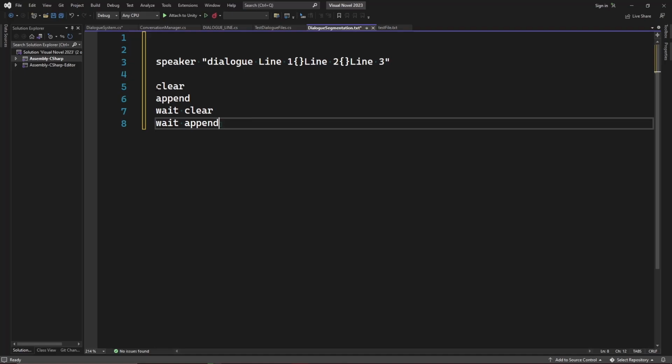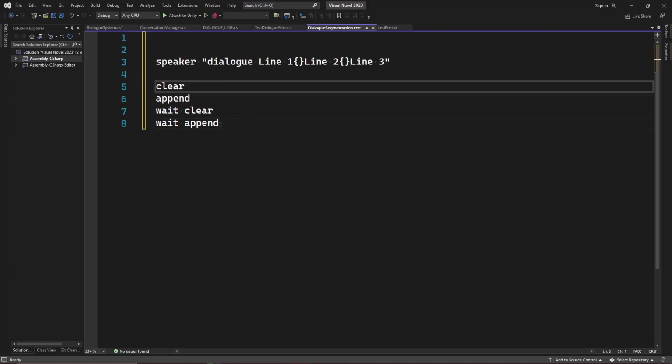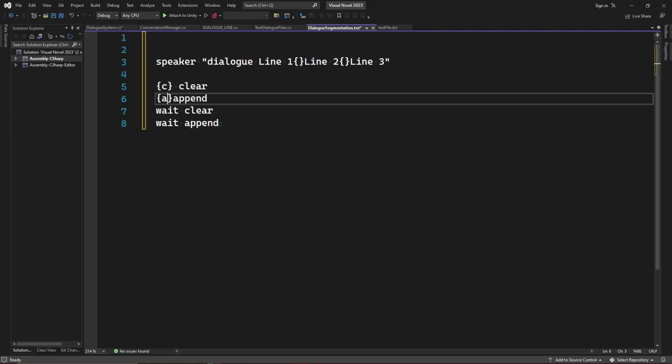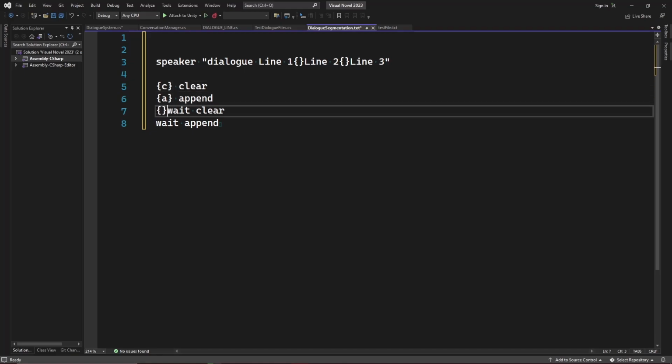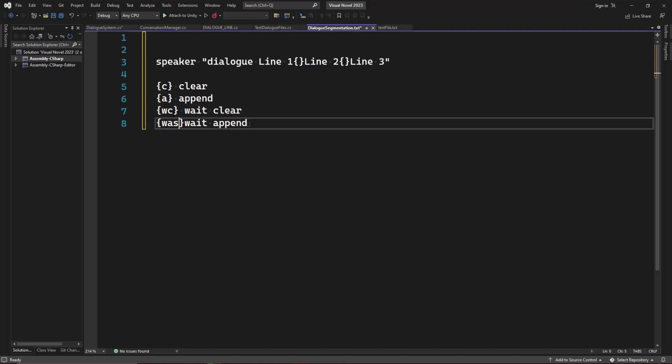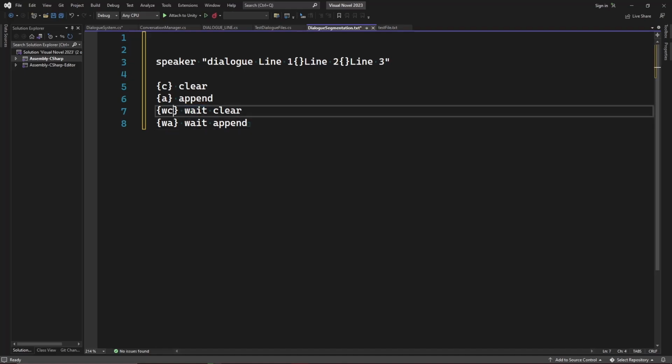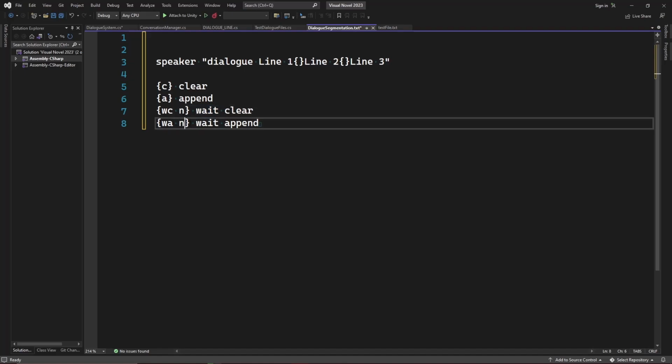And to keep things quite simple, I made these shorthand, which would be C for clear, A for append, WC for wait and clear, and then WA for wait and append. But also, if we're waiting and we're not waiting for user input but time, we need to define time. So we would have a certain number in with this trigger, and these would be our segment identifiers.